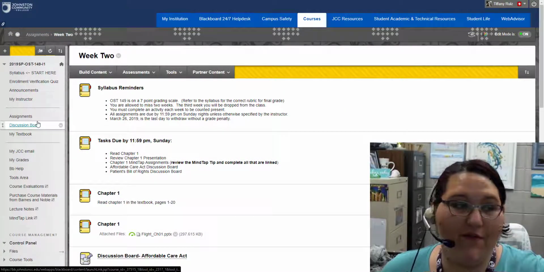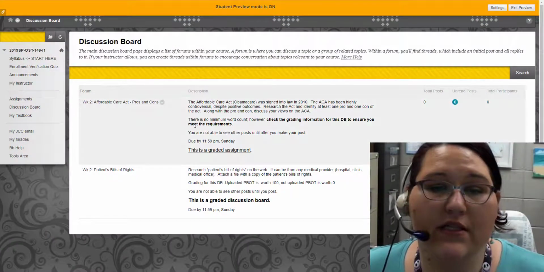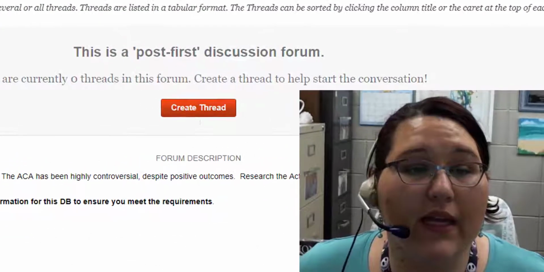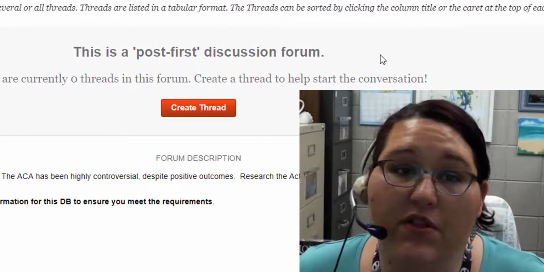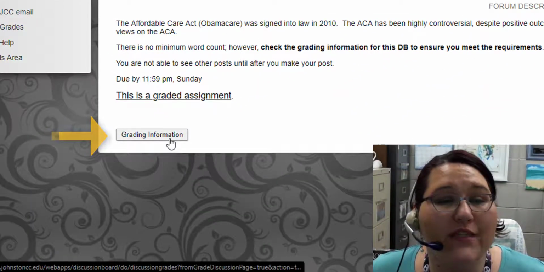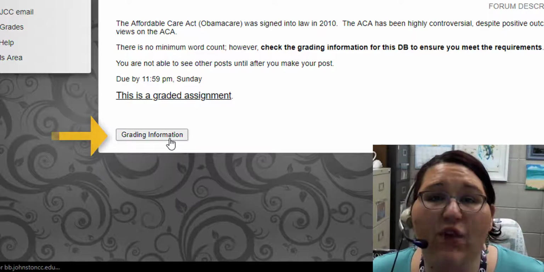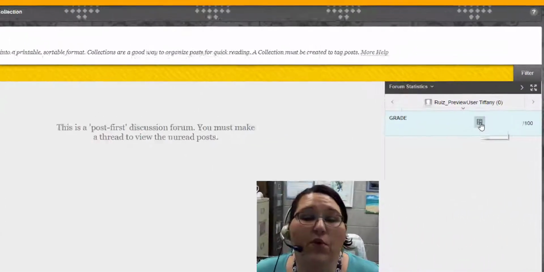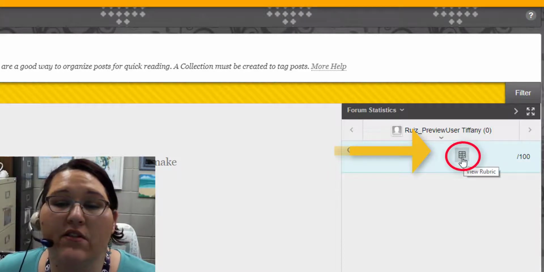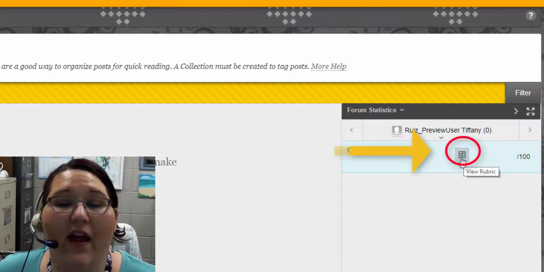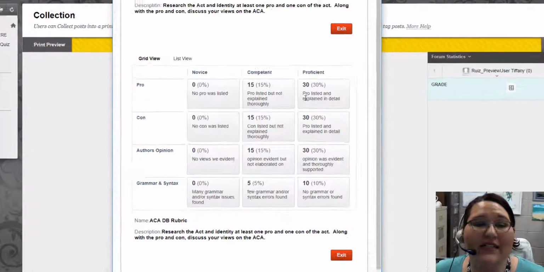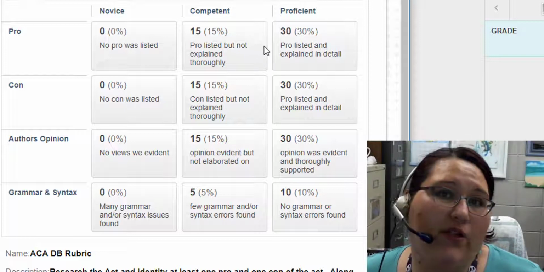Discussion board. I do want to cover that real quick. All right, here's our discussion boards that we have created for the week. So if you want to create a thread, you'll click here. It will tell you that it's a post first thread. Before you hit create thread, this bottom corner, you'll see grading information. If you click on that, it will let you see the rubric. Again, you're going to not know where you're going once you click here. You'll see this little thing that looks like a table with some dots in it. If you hover over it, it says view rubric. Click on that. Once you click on that, this tells you exactly how I'm going to grade your discussion board post.